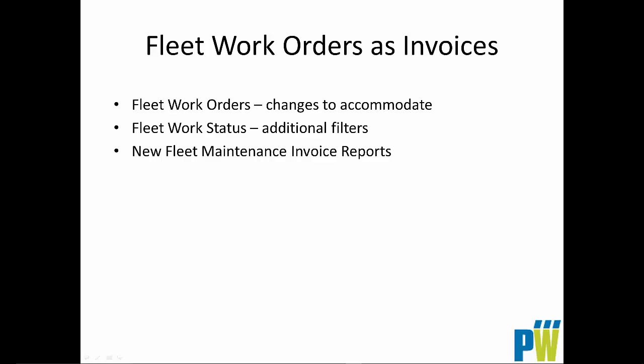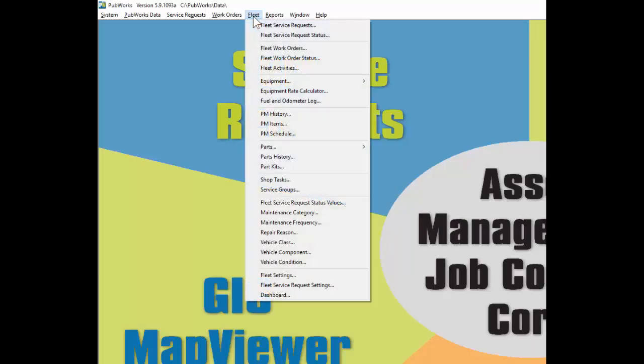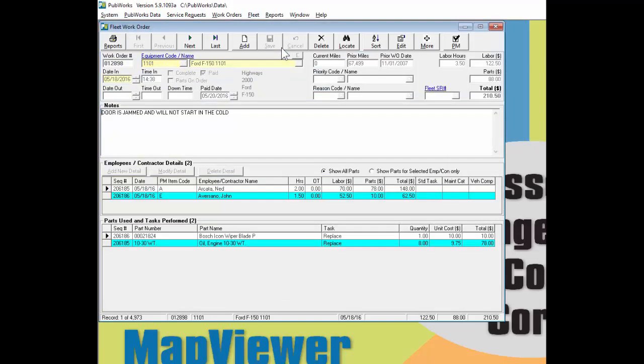We added some filtering capabilities for invoices to the fleet work order status screen, and we added 3 reports to our fleet maintenance report group. Let's take a look at this. First, fleet work orders. Click the fleet menu, then down to fleet work orders. Click the Edit button on the button bar. This makes the paid and paid date fields very easy to see.